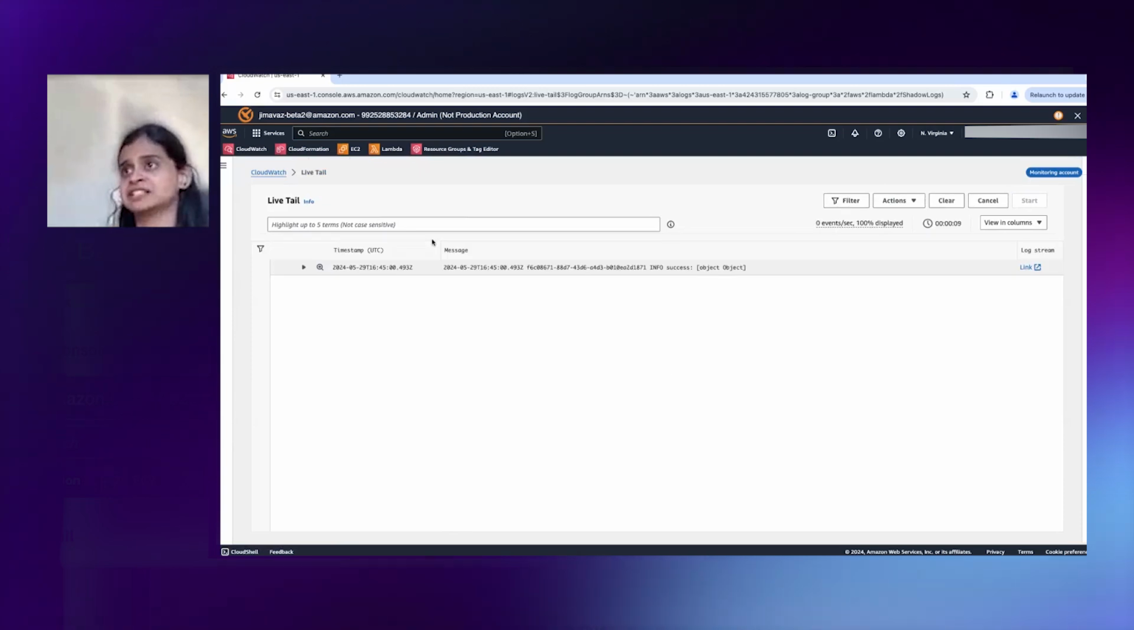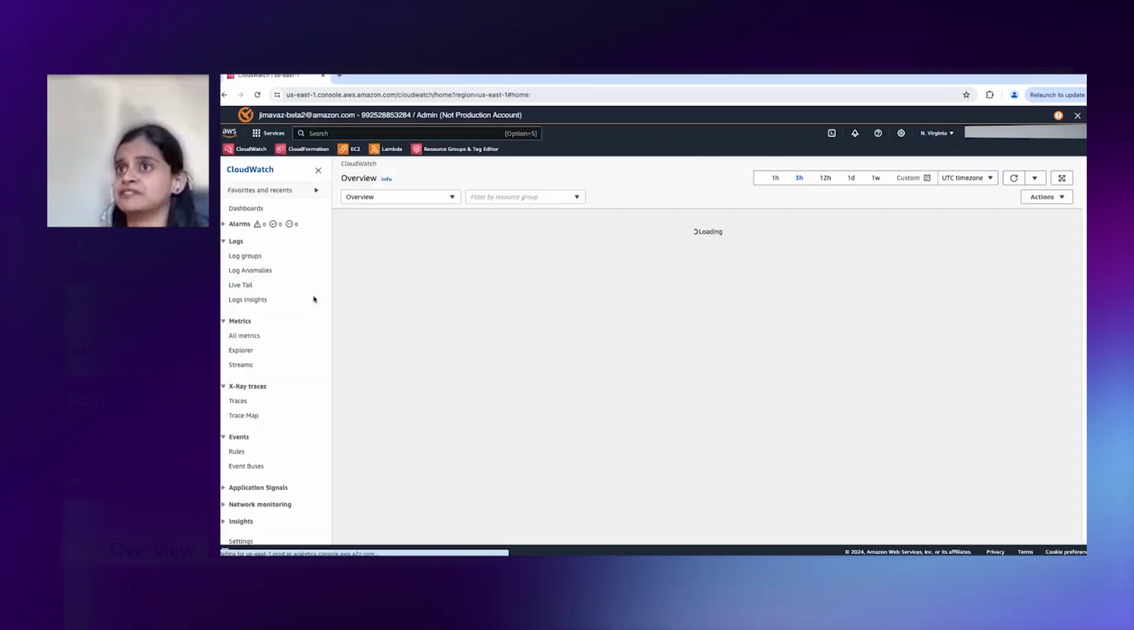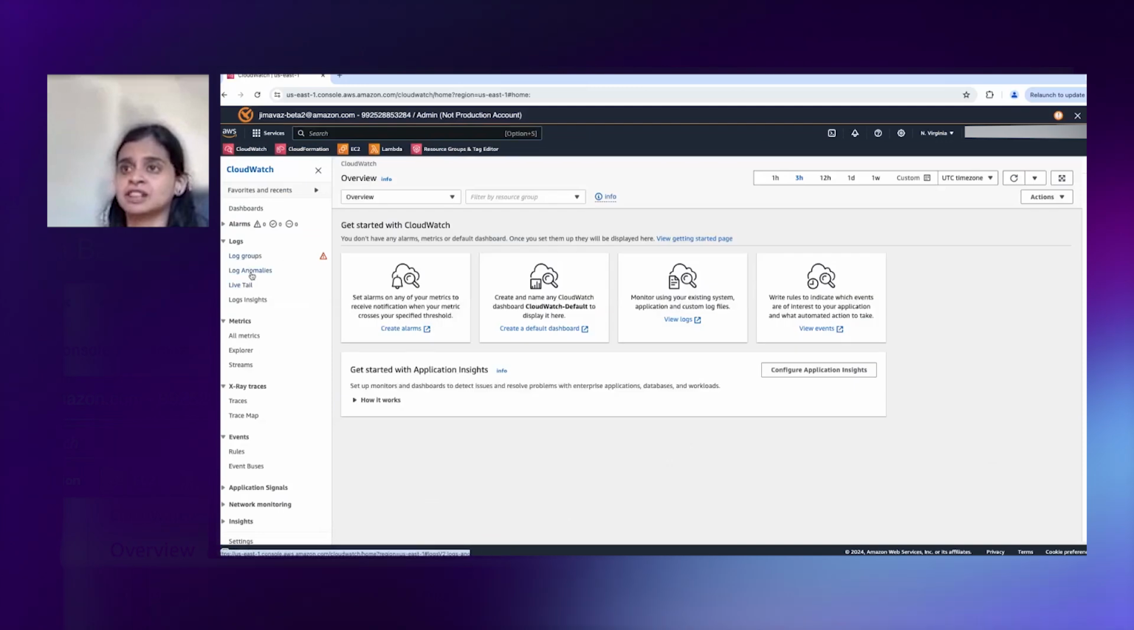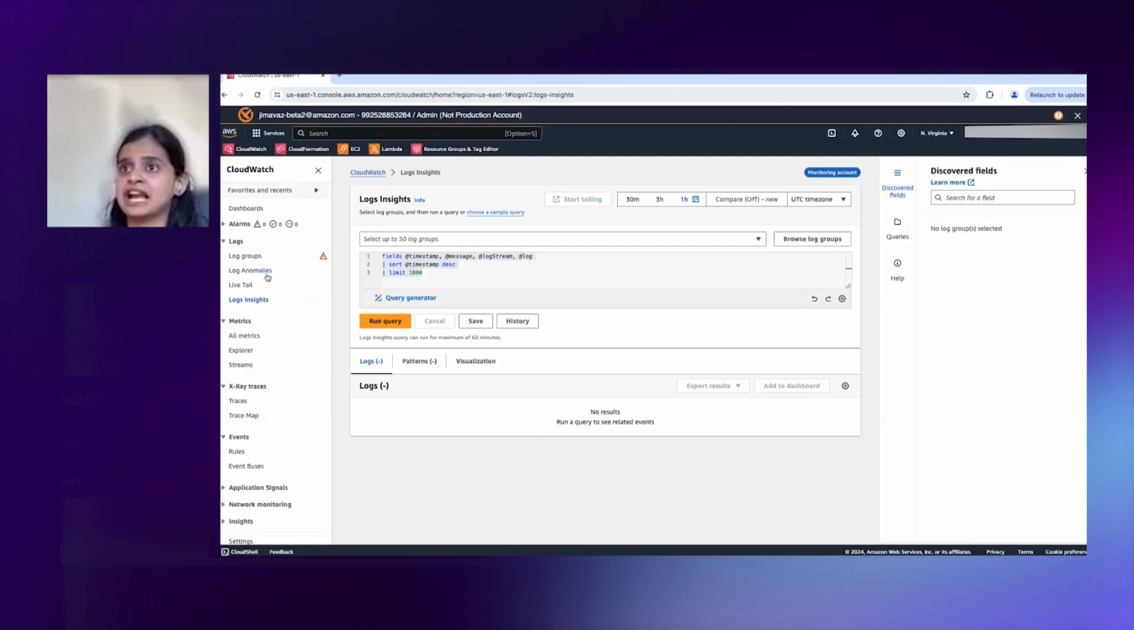And it in fact makes it much easier to troubleshoot in your centralized logging, because you can select log groups across all the different accounts that you have. So that is what I wanted to briefly touch on. And then all the features that we spoke about with log anomalies, Logs Insights, and the query generator all work with your centralized account.